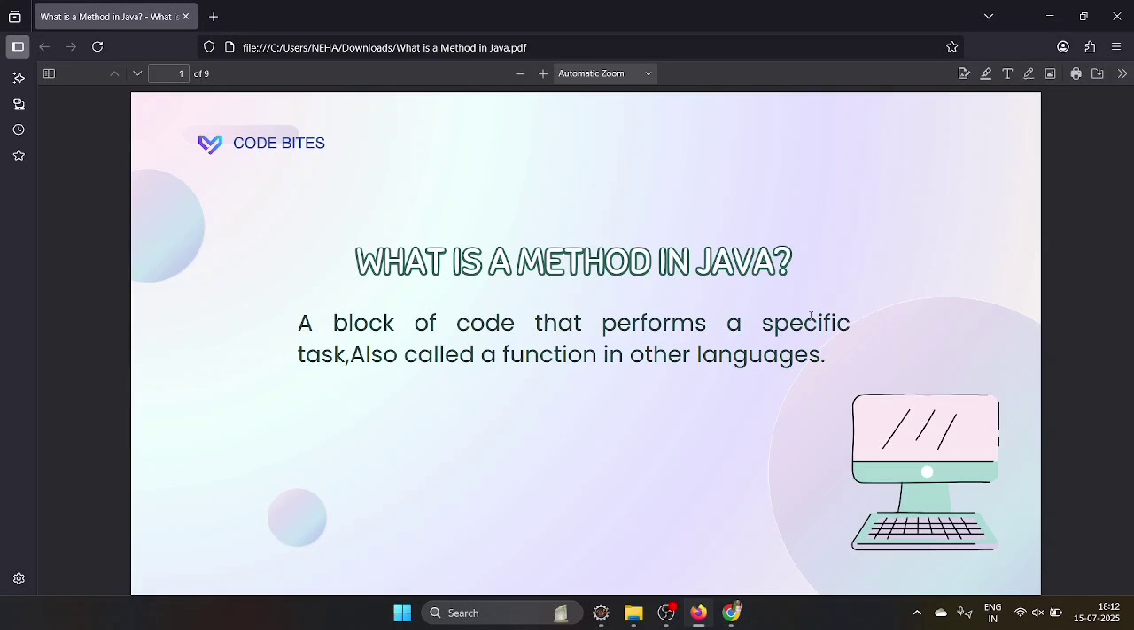Let's take, if you want to perform an addition, you need to write some code, right? That code we need to put inside one block. So we need to perform an addition. We are writing some code, and that related code we are grouping and putting inside one block. So that block we can call a method.